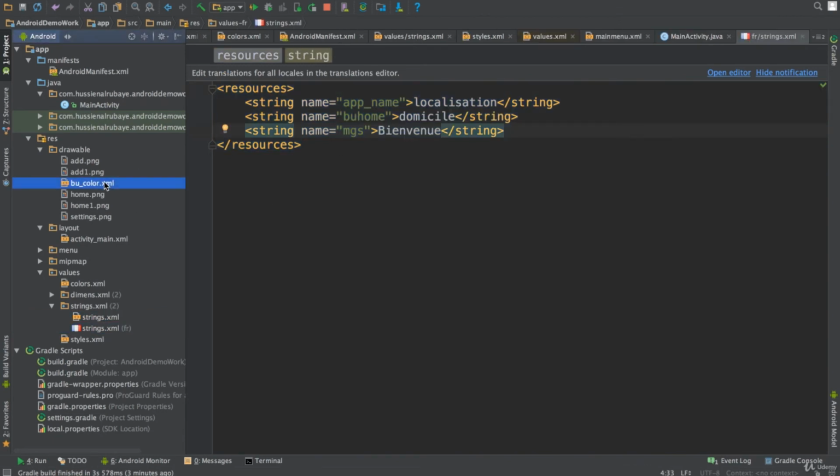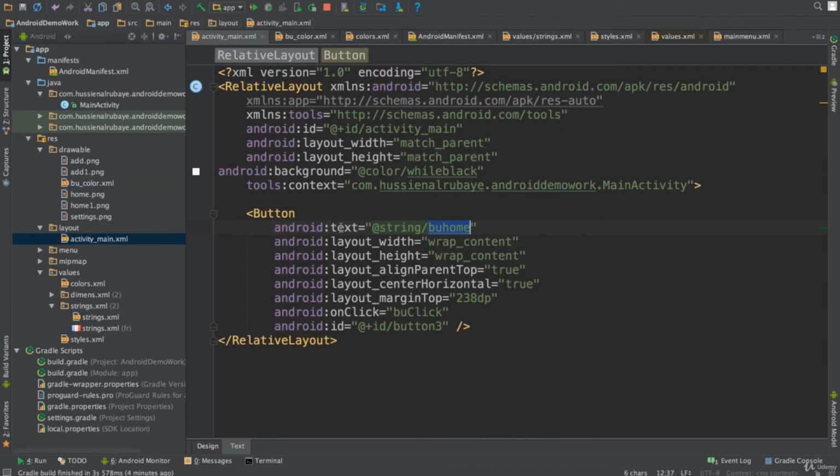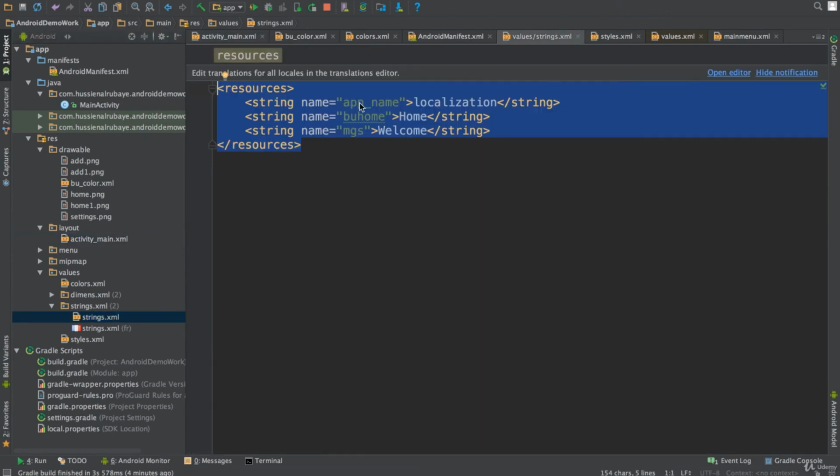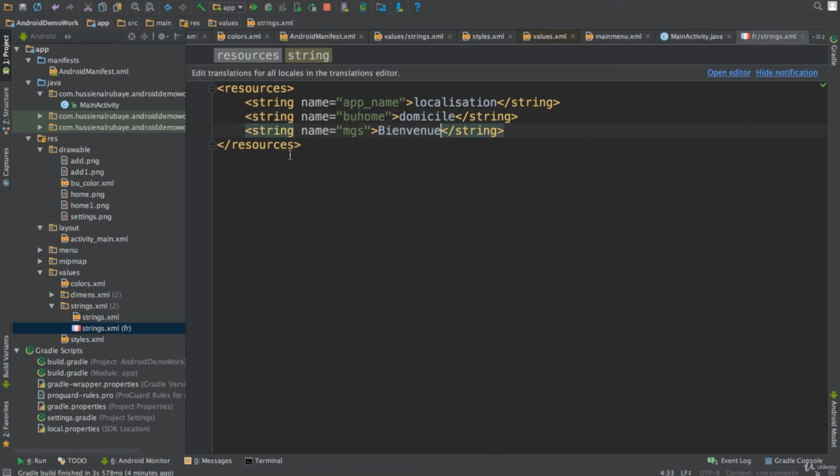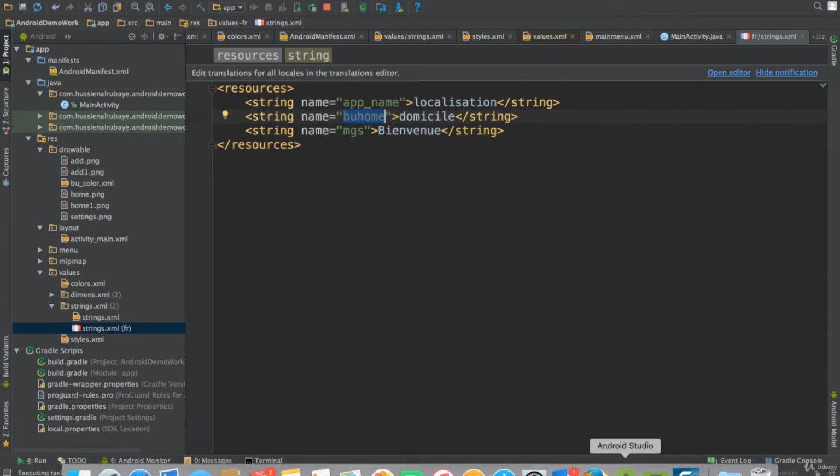So this one has home for the button. If the language is English, for example, it will read this one, BU home. If the language is French, it will read this one already, so you don't have to do anything. Same thing for the app name and everything, and same thing at the code level. Let me run it and show you something.